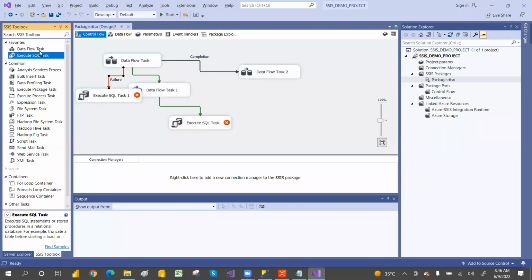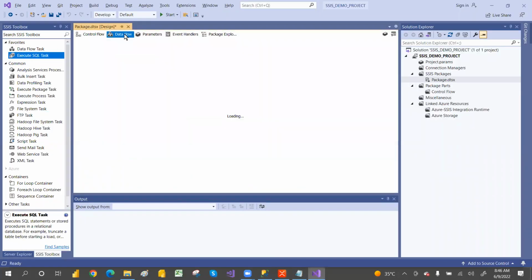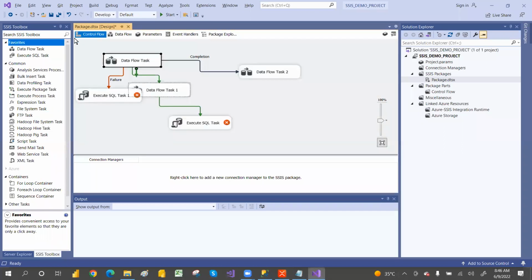In control flow, data flow is there. Data flow is nothing but a task in the control flow. There are so many tasks, so why is data flow separate here? Even data flow is also a task, right? Major ETL work will be done with the data flow. That is the reason data flow is there.